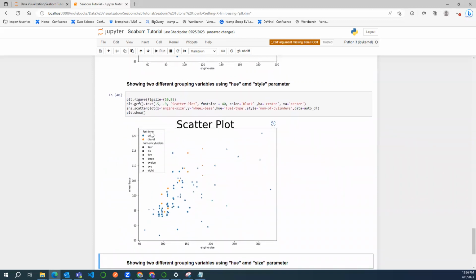So earlier, as a hue, gas and diesel were there, but now we have number of cylinders also, which is one of the features. Here we can have 4 and 6, these different values of number of cylinders, which are denoted in different shapes. Let's say this data point is orange in color. You can see here, which means this data point represents fuel type equal to diesel, and it has a number of cylinders equal to 6.